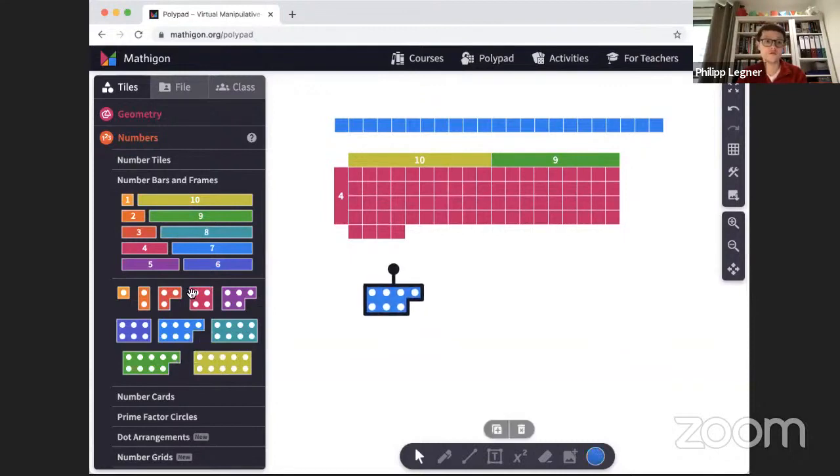We can also use these number frames and put them together and talk about simple addition and base 10 blocks and so on.